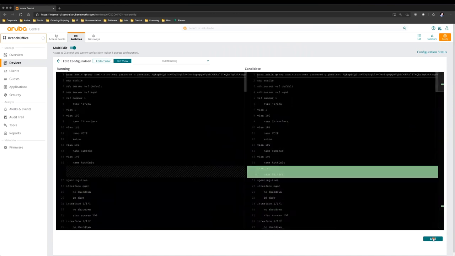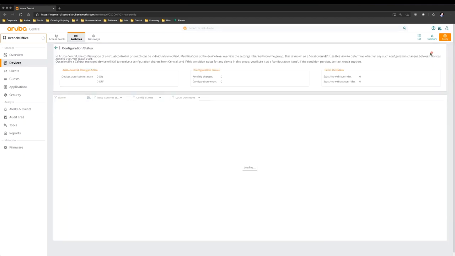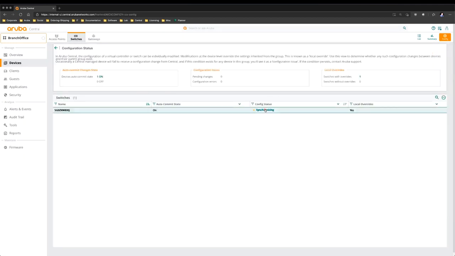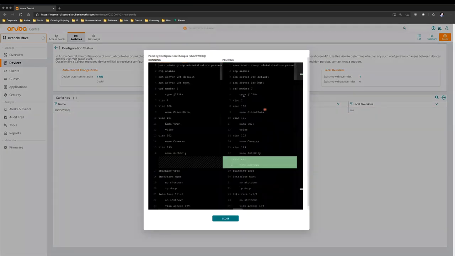As soon as I hit save, Central will generate this configuration, validate it against the switch itself to verify that this won't cause any issues when it gets pushed, and that we're not trying to make any changes that are not compatible with this particular switch model. And then we'll be able to see the status from the configuration status page. So we'll hit save, go to configuration status, and here we can see we are in the process of synchronizing this config.